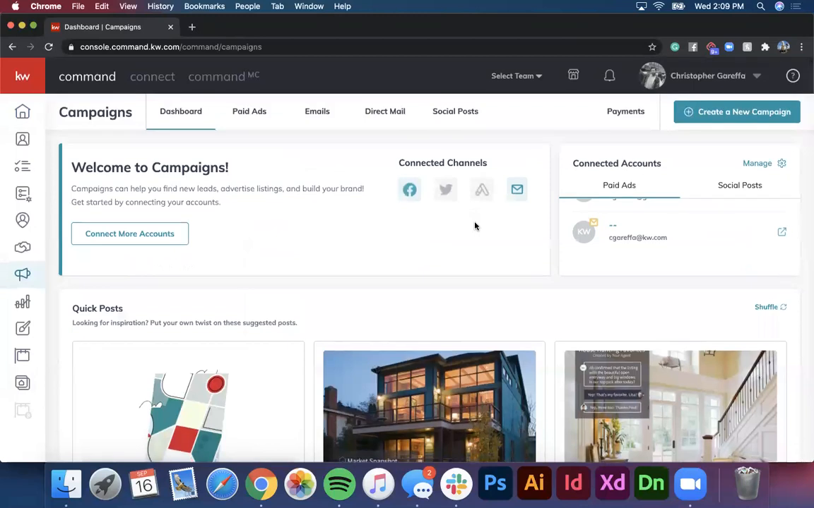So with that said, I'm going to start with Facebook campaigns, and then I'll go into emails because they just introduced a new email function, which I'm super excited about. And then if I have some time, I'll go into direct mail because I think that's also a very useful feature. So to get started, we want to make sure that we have our accounts connected.